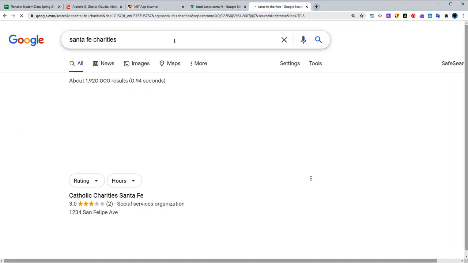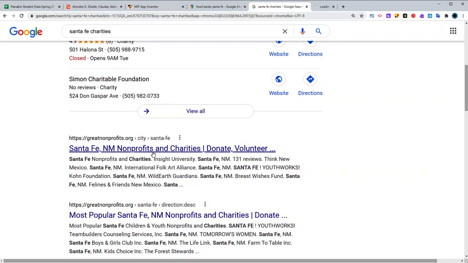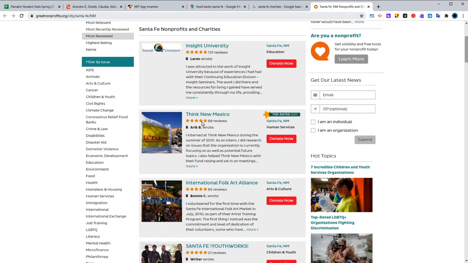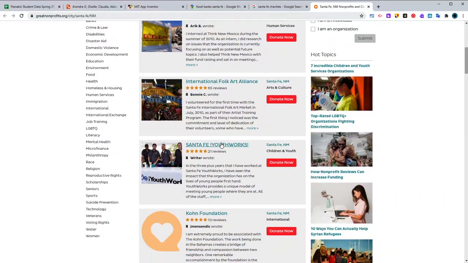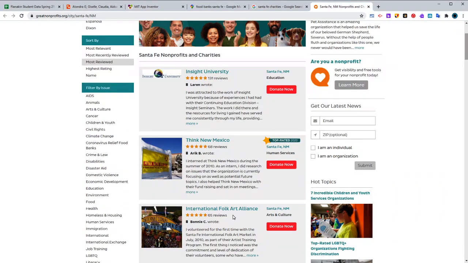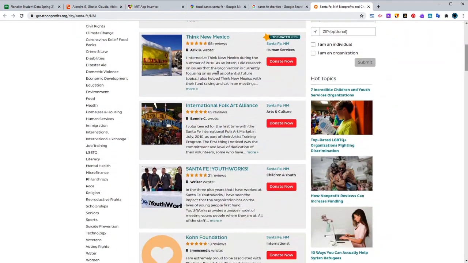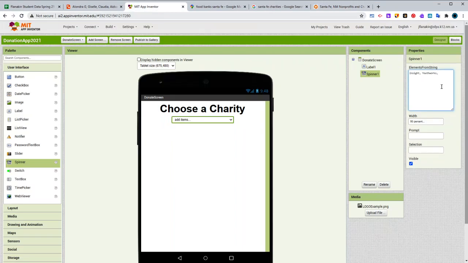You may need to do your own Googling because I'm not doing it. I obviously just looked it up. So Insight, Think New Mexico, and then YouthWorks will do. So I'm going to go to my elements of the spinner. I'm going to put Insight. I'm going to put YouthWorks. I'll put, what was the third one I found? Think New Mexico. The big thing here is you can put as many as you want, really.